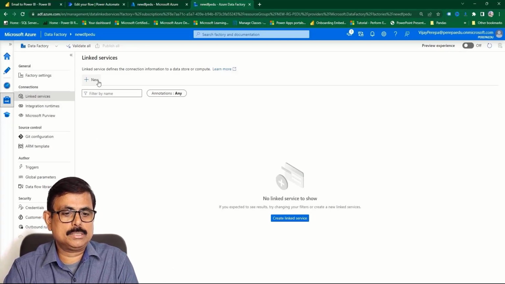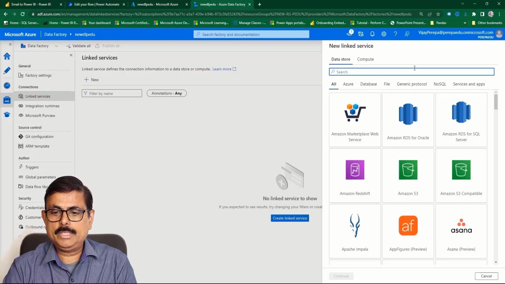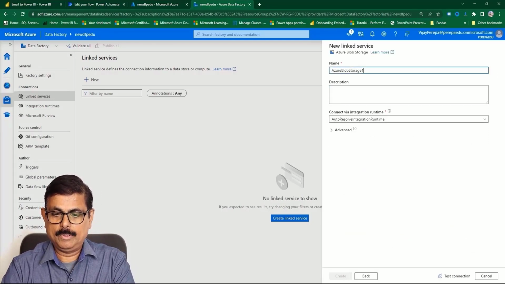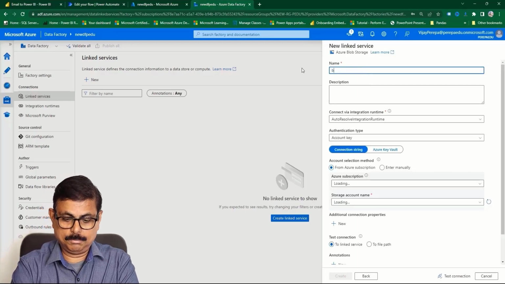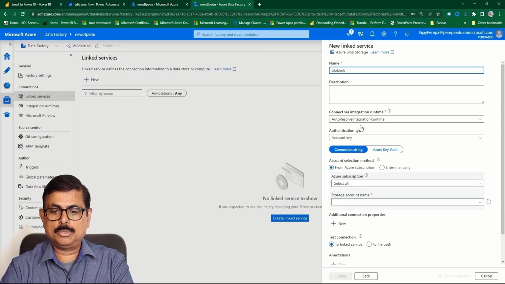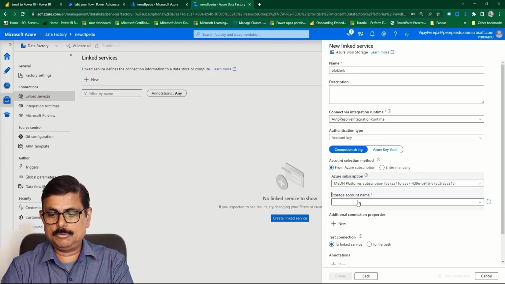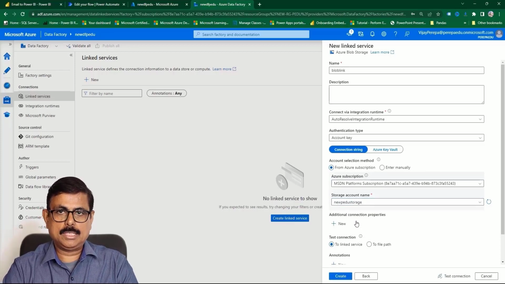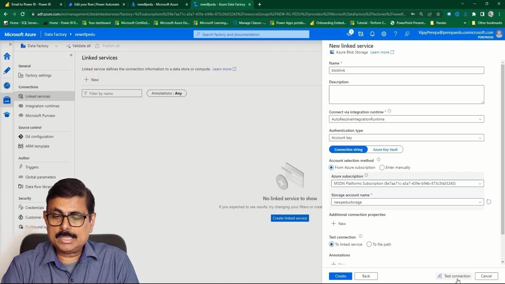So linked services, new. First linked service will be blob. I need to link the blob data factory, and then name it as blob link. So I need to give the subscription and other details. So my subscription is whatever subscription I have, and storage account is whatever we have just now created before getting here. So there I need to test the connection.